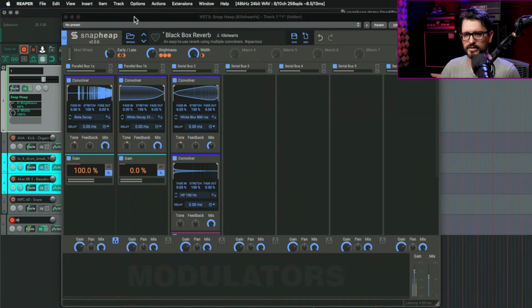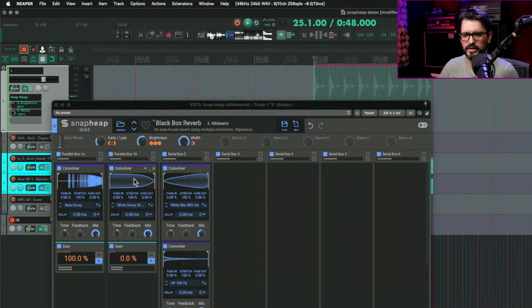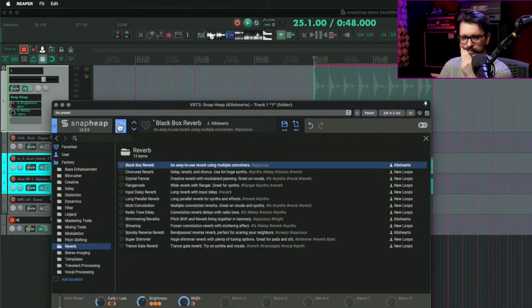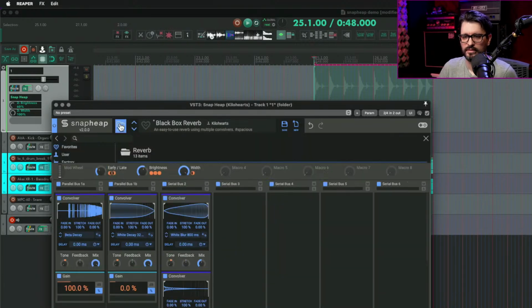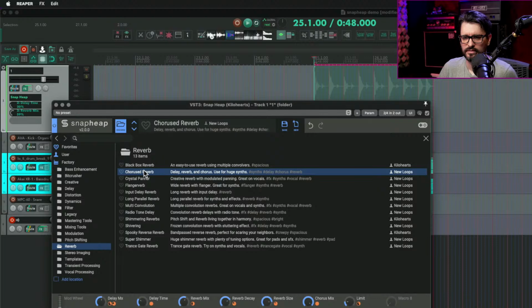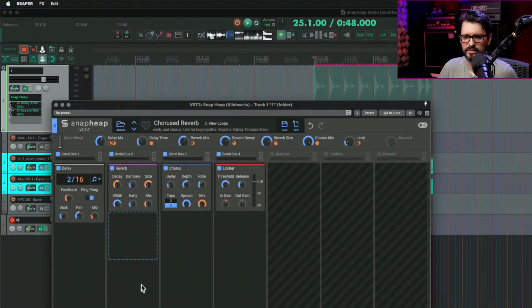Oh yeah, the Convolver one is actually not a free one, right? I don't think it is. But it comes with a lot of impulse responses. All right, so this is a chorused reverb.